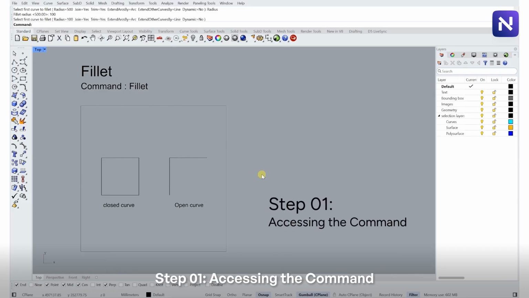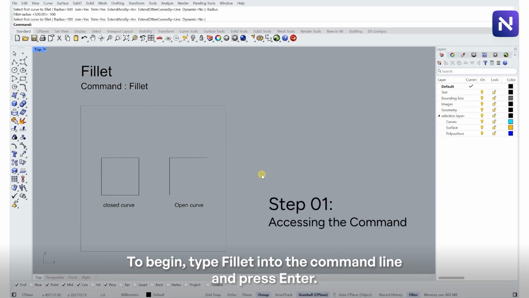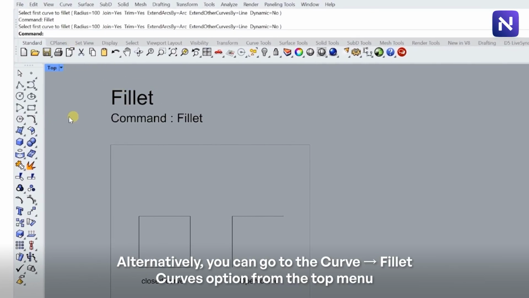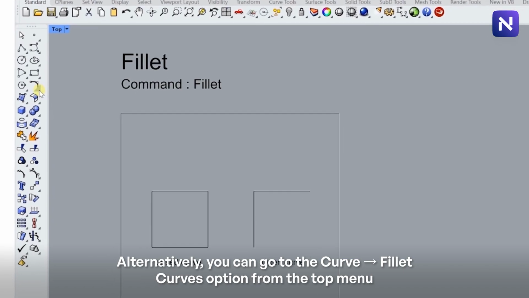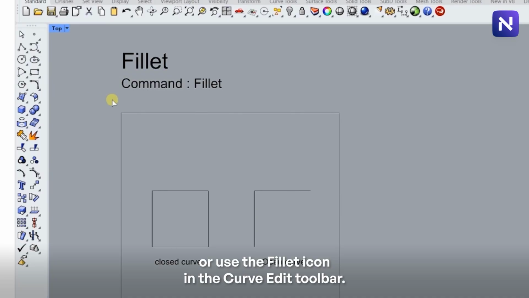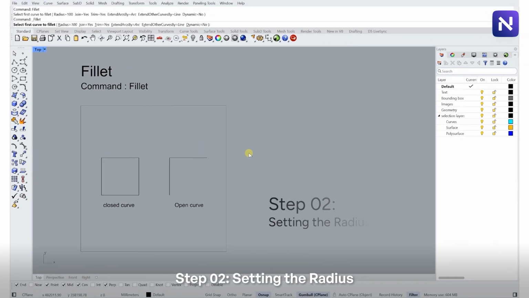Step 1. Accessing the command. To begin, type fillet into the command line and press enter. Alternatively, you can go to the Curve, Fillet Curves option from the top menu, or use the fillet icon in the curve edit toolbar.